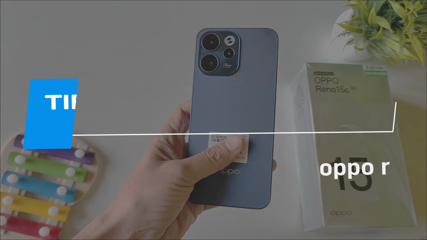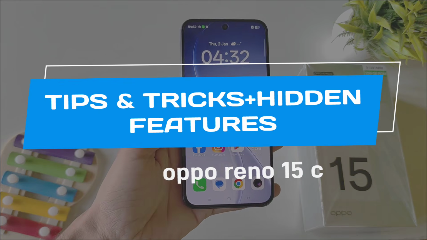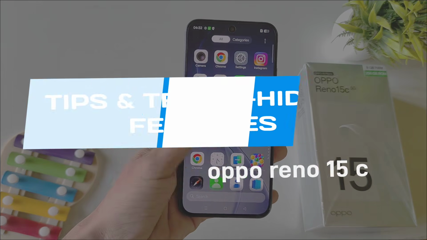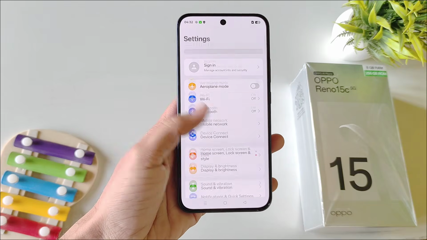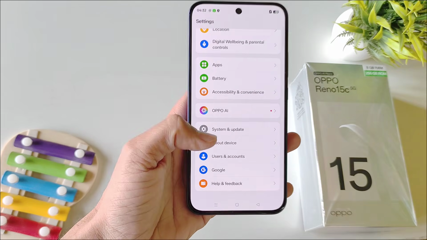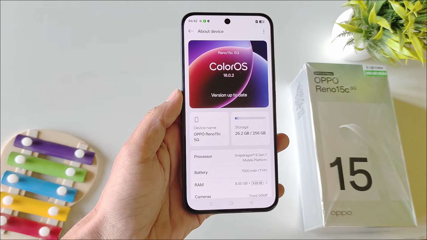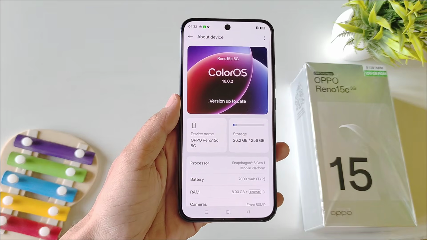Today we have the all-new Oppo Reno 15C smartphone, and in this video I'm going to show you some amazing tips and tricks and hidden features of this smartphone. So if you are planning to purchase this phone or you have already bought it, then this video can be really helpful for you. So watch till the end and enjoy this video.